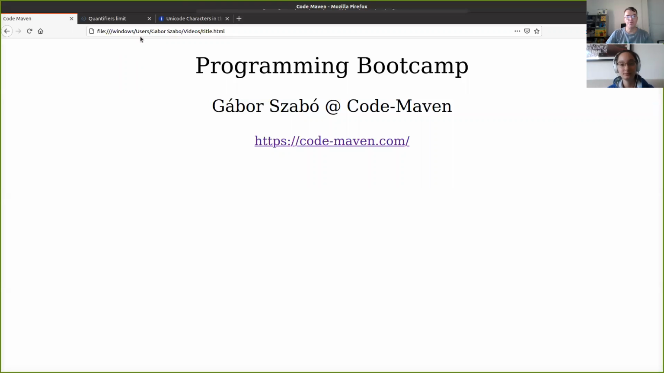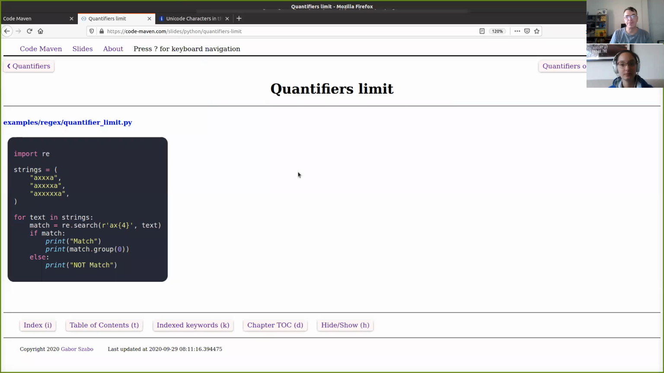Okay, so we were on this slide before the break. In this example we have a bunch of strings, starting from A and then with X's in the middle. And this is the regular expression. My question is, which one do you think will match?